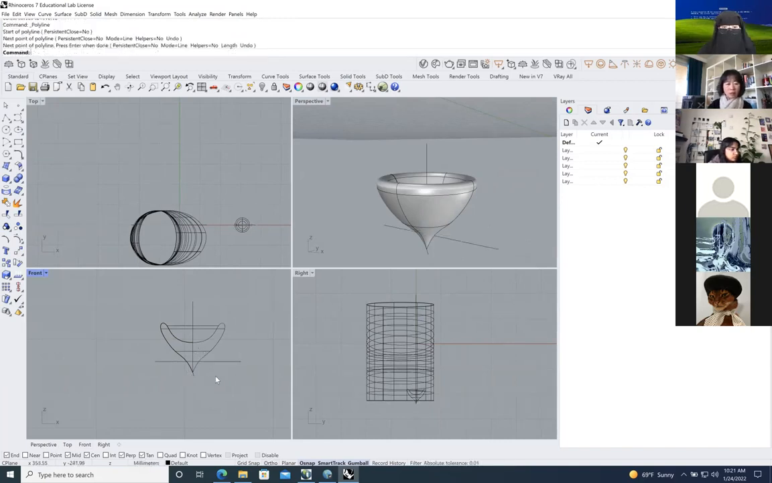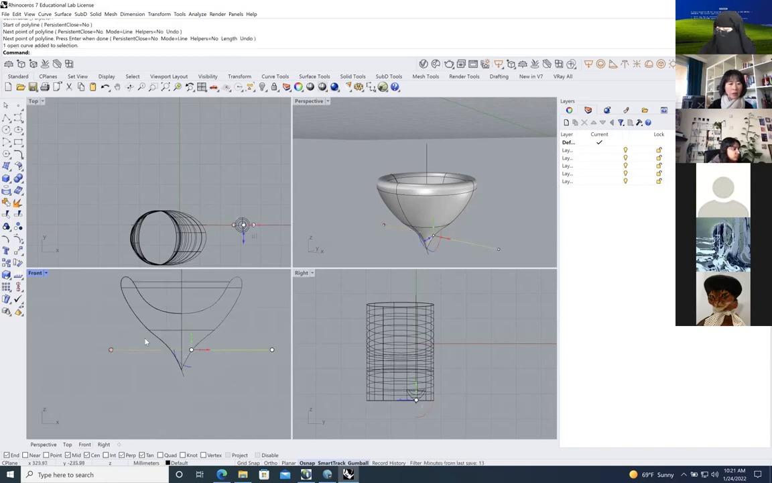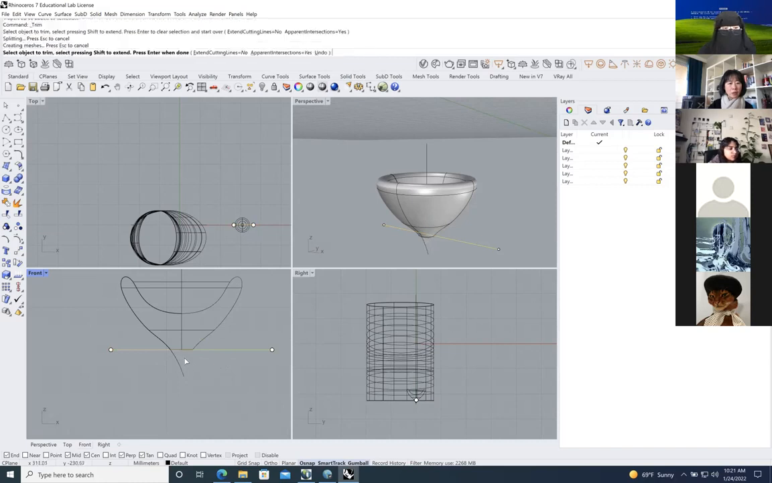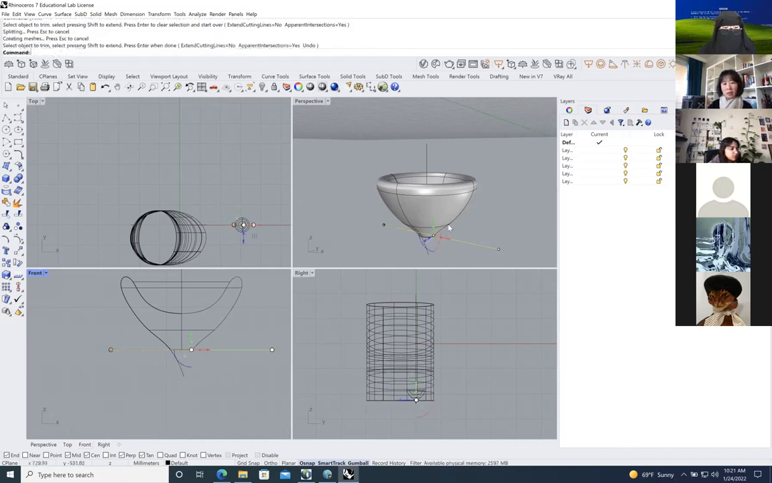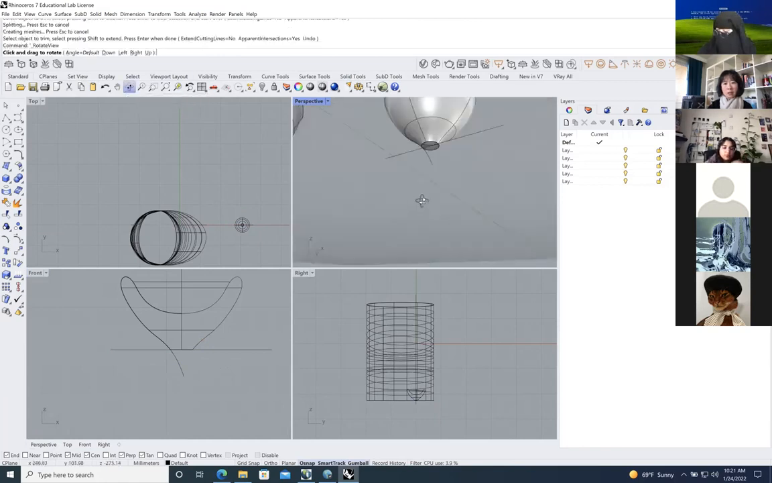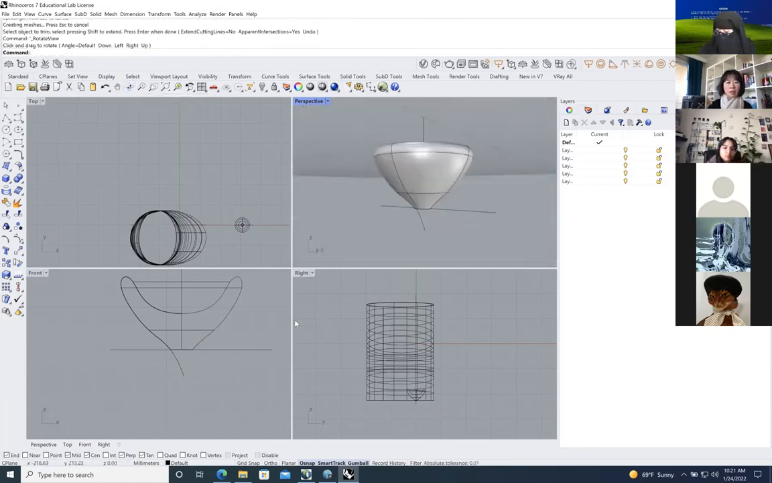Okay, so I create a line. I'm just going to use a very simple tool called trim. Select object to trim, and that's it. So this now looks like this, with the hole. Then I'm going to attach this guy into the head.